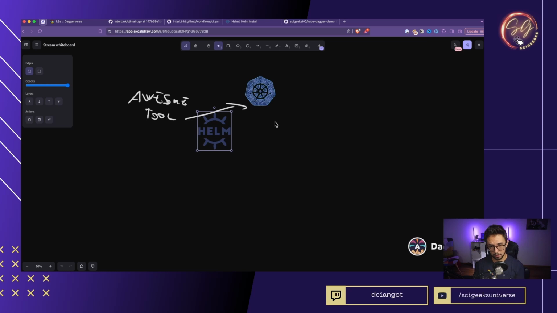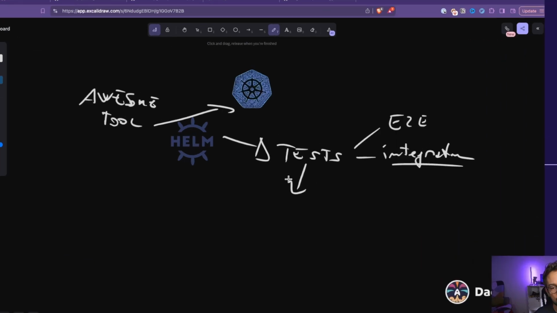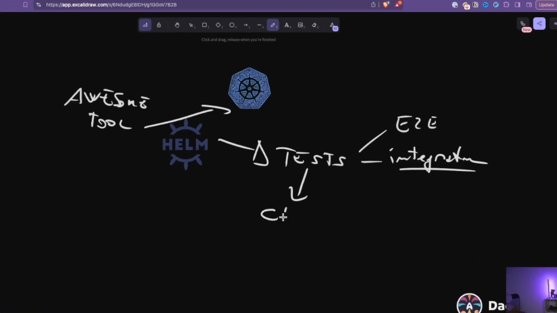So the idea is that you want some kind of tools here at the level of your repository, you want to put in place some tests, right? That can be end-to-end tests, or some kind of integration with other tools, and so on and so forth. So you want to integrate these tests on a continuous integration pipeline, like GitHub Actions.